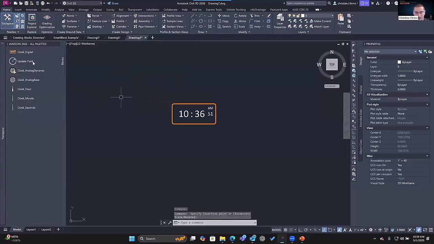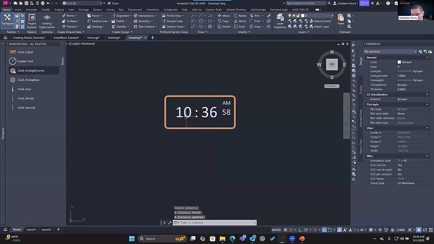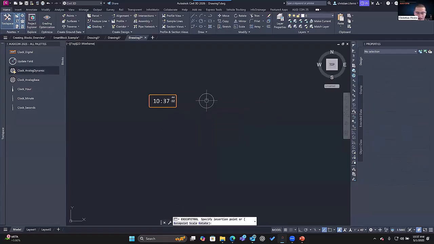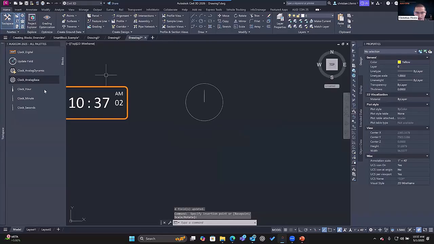And notice I created something cool here. It tells me the exact time based on where I'm from here. So it was an updated digital clock that tells me the exact time of today's session. And we can go into our clock analog dynamic, pulls it directly from the tool palette.